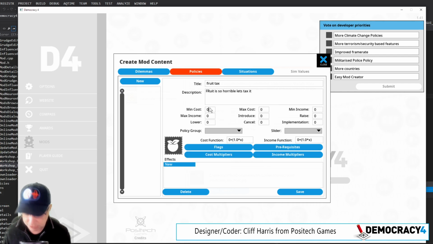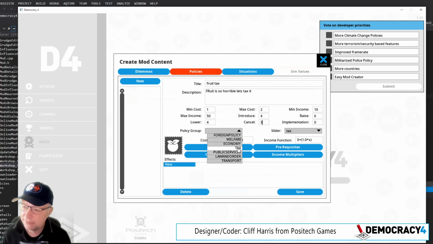So fruit is so horrible, let's tax it. That's the description. So this is the actual cost of implementing the policy. It's a tax, so I'm going to say just a little bit of admin. It will raise between 10 and 50. These are relative numbers, so you'll have to experiment in the game to see which numbers are right. And this is like the political capital cost of doing these various things. So I'm just arbitrarily picking some, selecting a slider of tax so it gets some percentage numbers and it looks more real. Obviously it needs to go somewhere, and it's going to go in the tax policy group. That's the part of the screen.